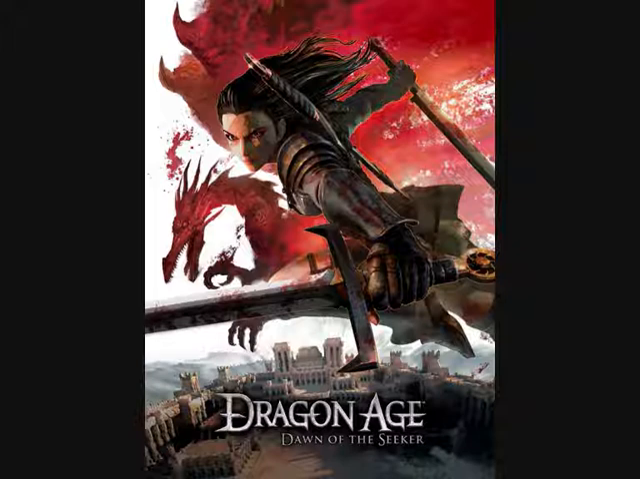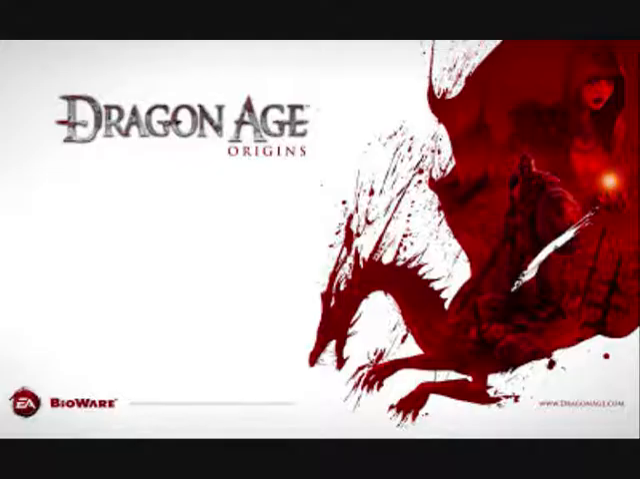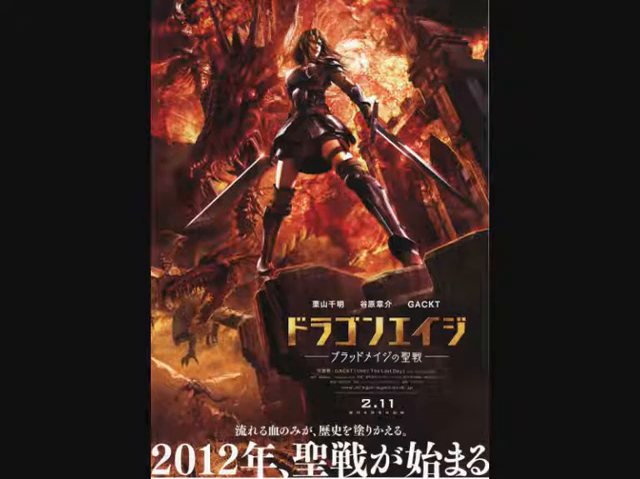This is a fantasy movie review and I'll be having a look at the animated movie Dragon Age: Dawn of the Seeker. In case you don't know, Dragon Age is based on a popular video game, and this is an animated movie which is apparently set within the stories that actually exist within the game itself, so it is in continuity with the game apparently.